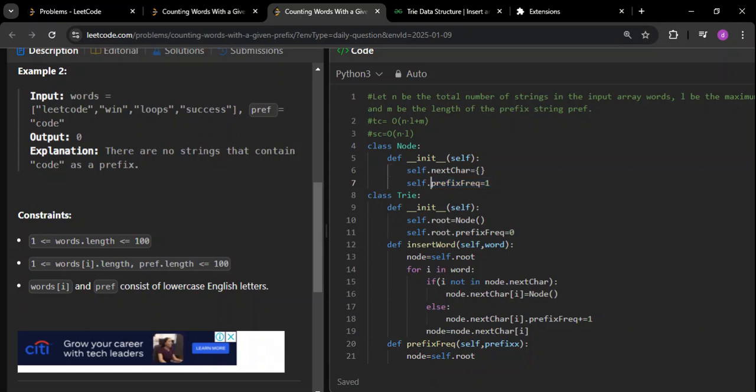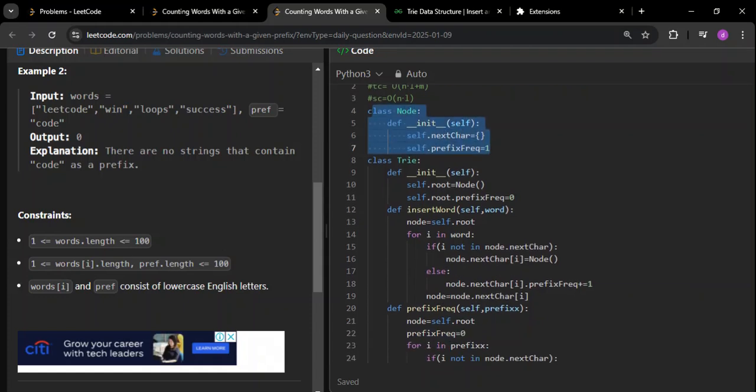So I'm initializing this with one. As simple as that. This is just a node class, but this is not the whole thing. Now we'll start the trie class.